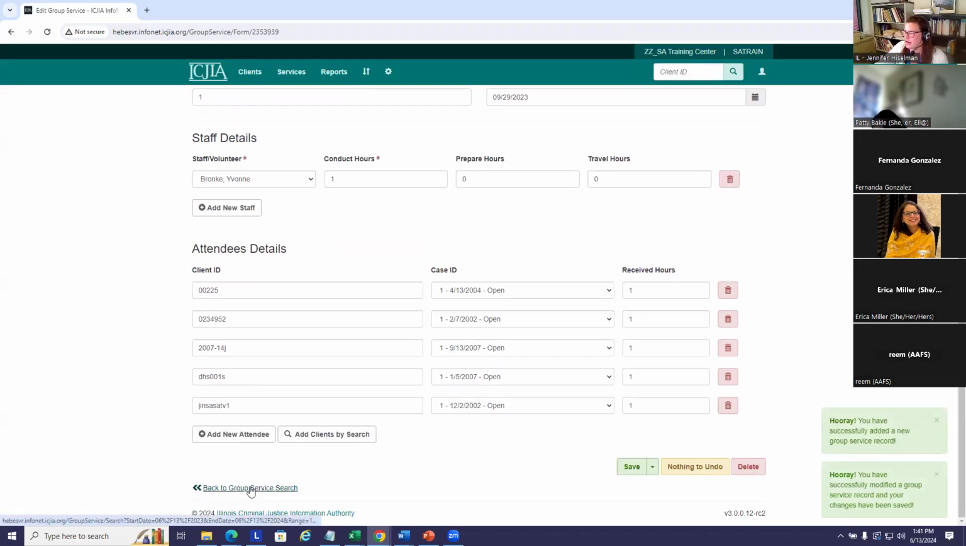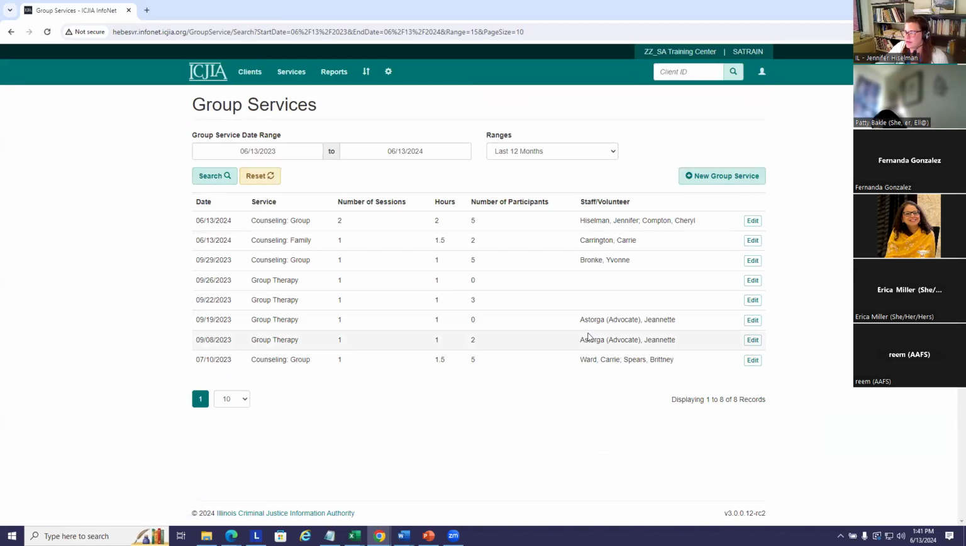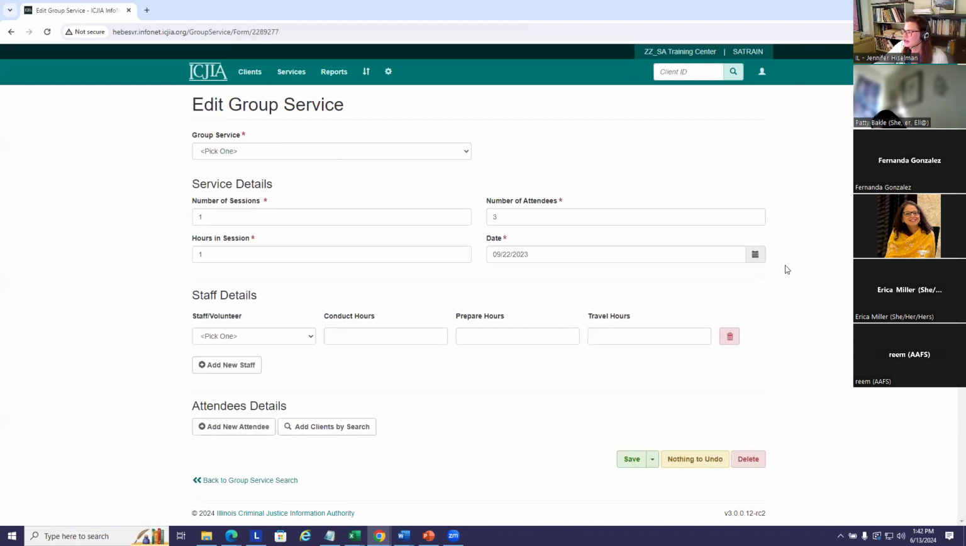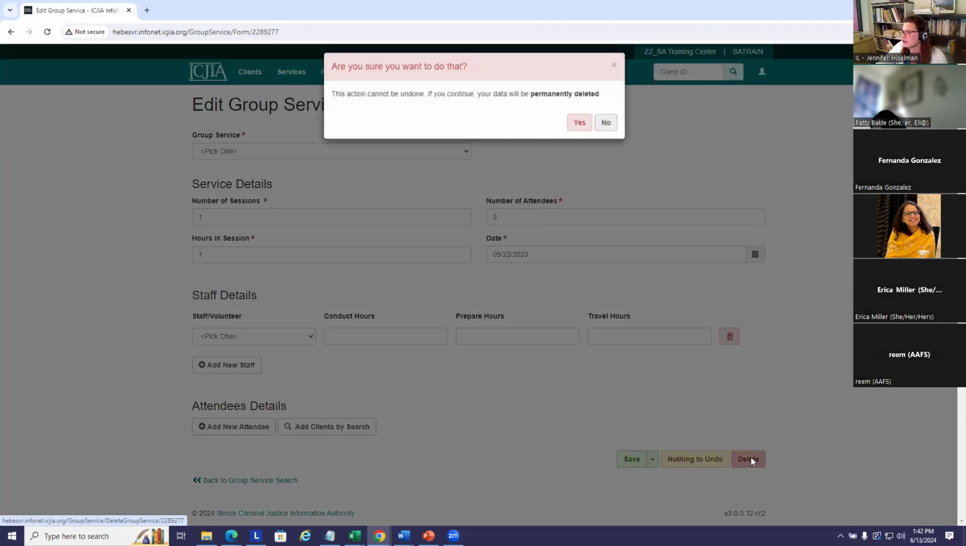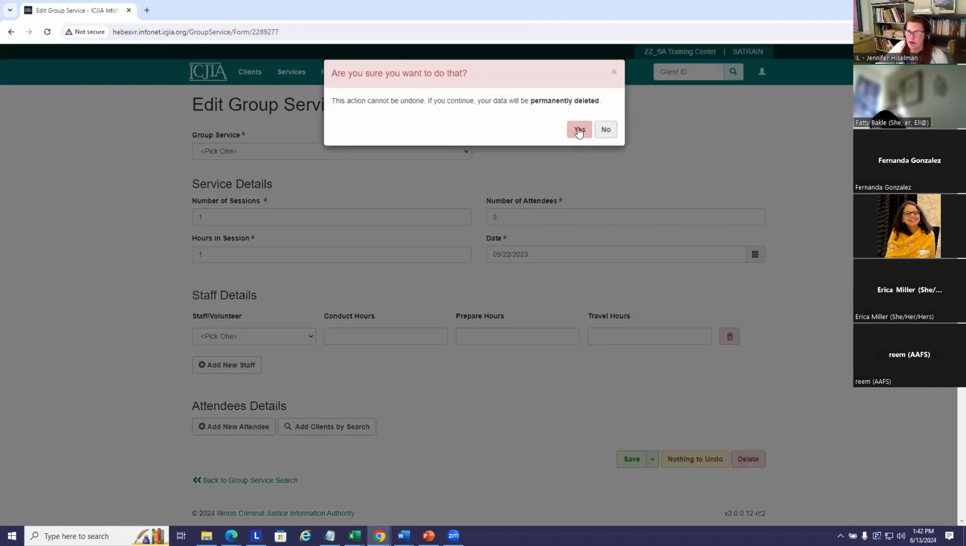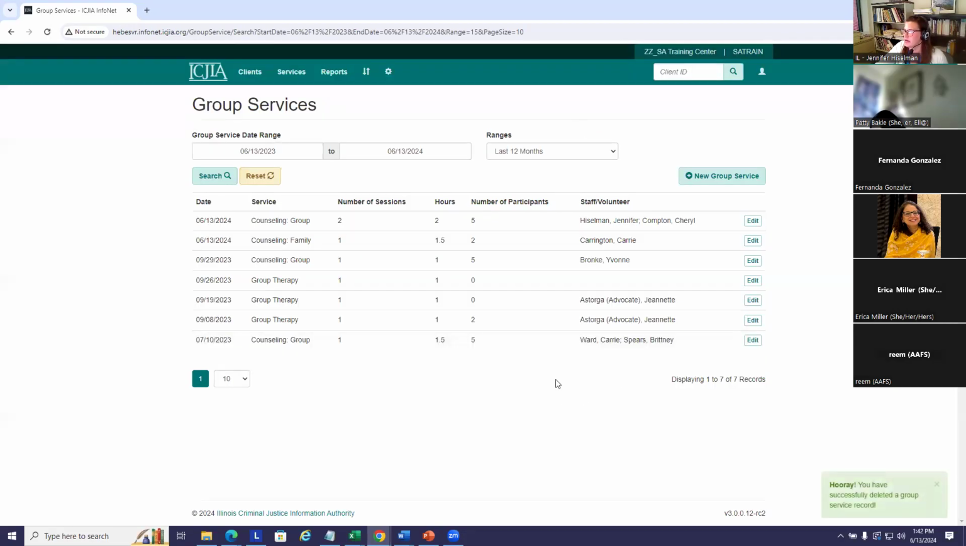And I can also, from the search page, if I want to delete a record, I'm going to delete one of these strange looking records here. I just click edit, and then there's a delete button down here. So I can click the delete button. It's warning me this is going to permanently delete the record. Yes, that's what I want to do. And that record is now gone.